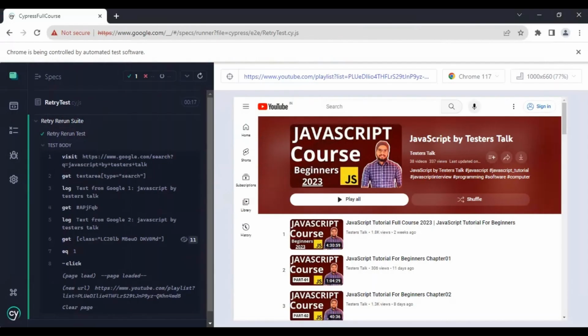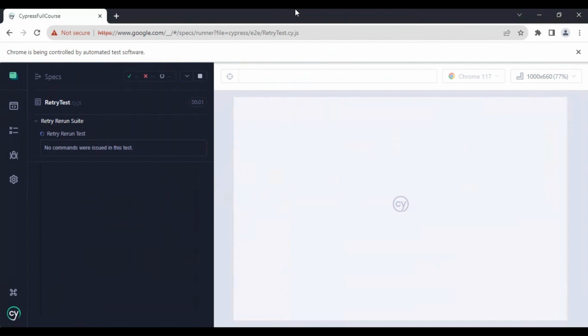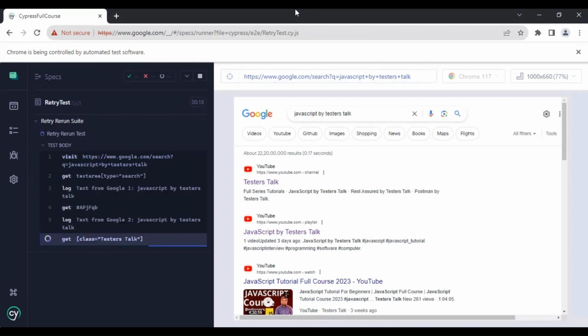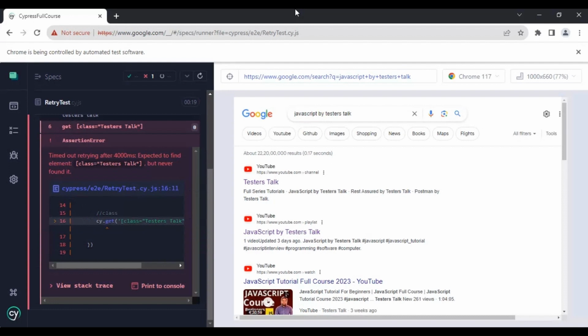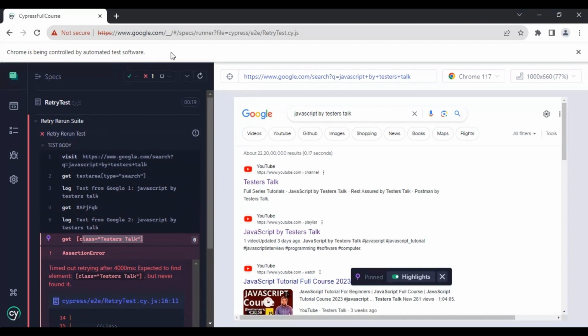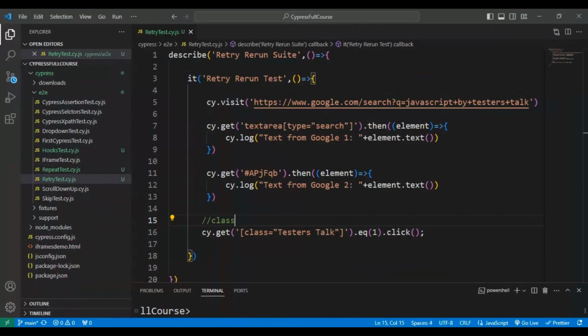And if I rerun the same test, this time our test will fail because the test will be unable to identify the element. And then we will add the retry approach. And if you see here, we got the assertion error. It is saying that it is unable to find the class value testers talk. So this is the expected failure. Now I will go to the test.